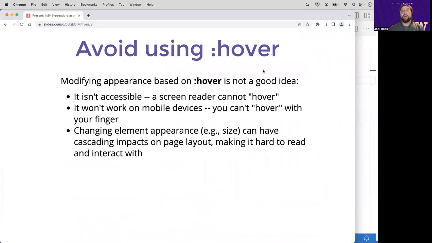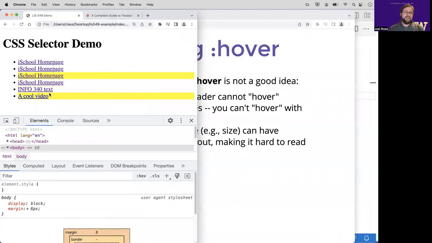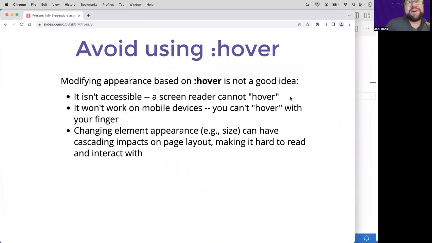I want to do a quick note about hover. Hover is really fun, right? Like, that looks cool. That's kind of nice. I do want to flag, even though I used hover as my first example, using the hover pseudo selector on a web page is not a good idea and something you don't want to use. For a couple of reasons.